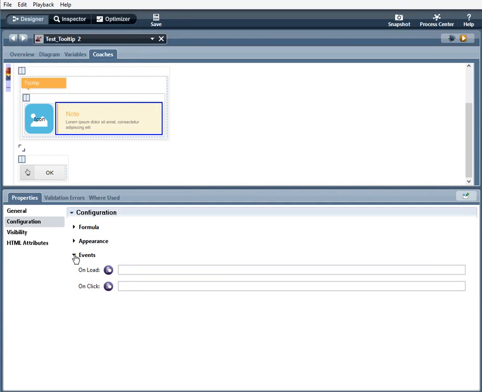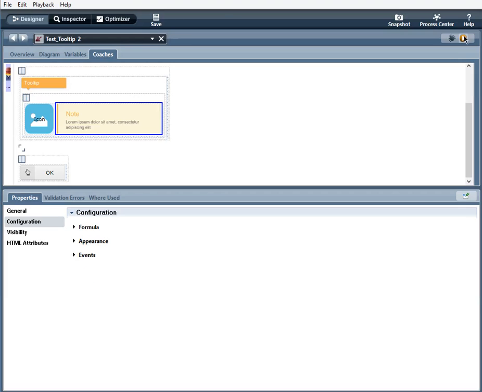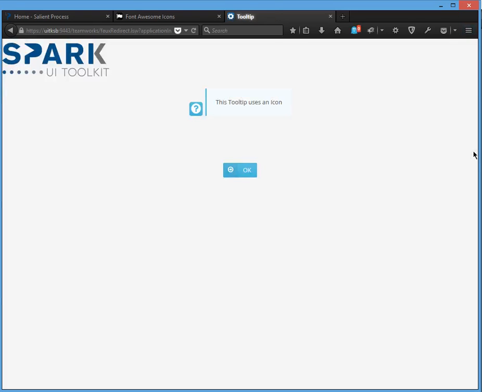So let me play this for you. Okay, so you can see this is the icon. This is the note control. And when I click the icon, the tooltip will display. And then when I click the tooltip, the text and the color style has changed based upon the methods that I've used.